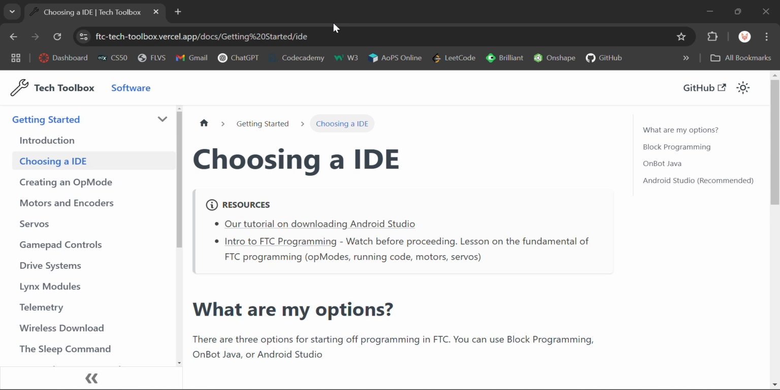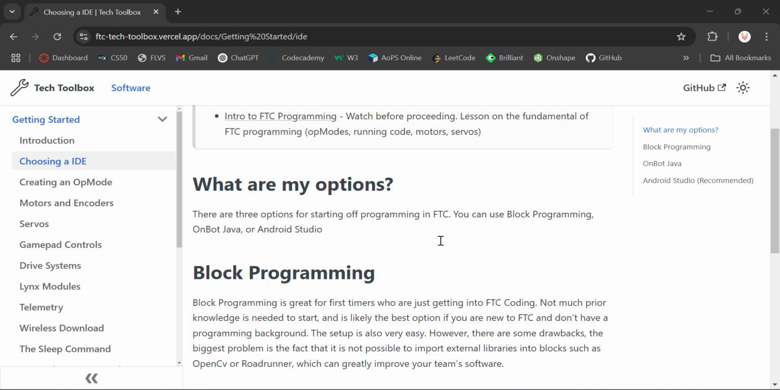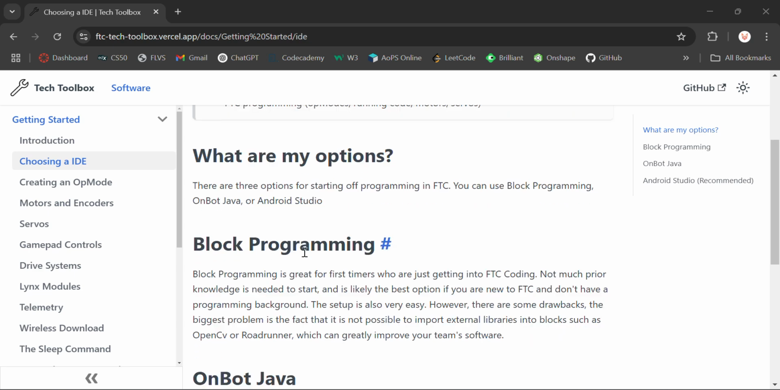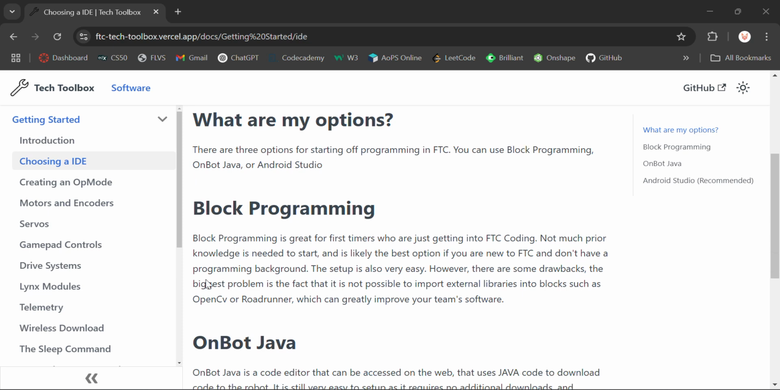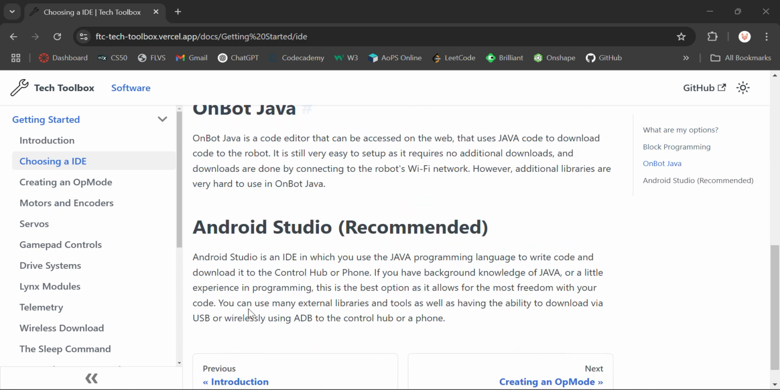Now, you're on the Choosing an IDE page. So, let's get started. When getting started with FTC, programming is a big part. But to program your robot, you need an IDE, which means Integrated Development Environment. Now, there are three options for an IDE in FTC: block programming, on-bot Java, and Android Studio.